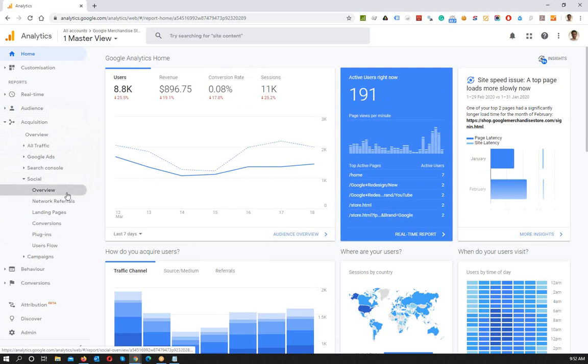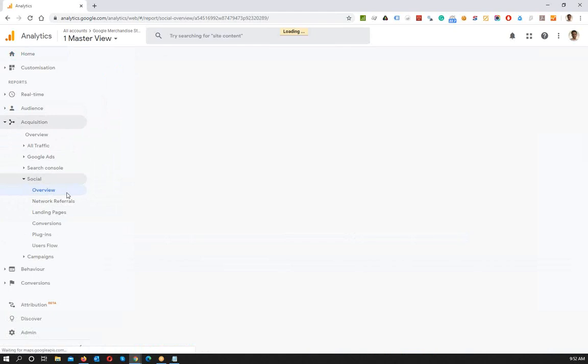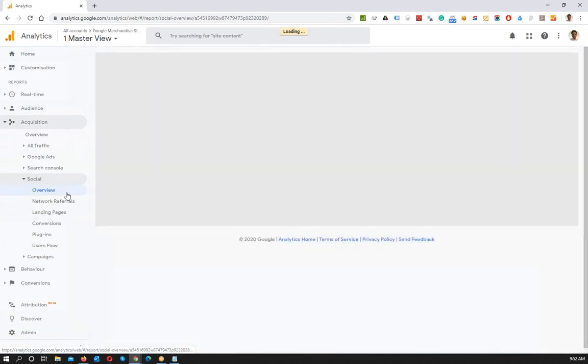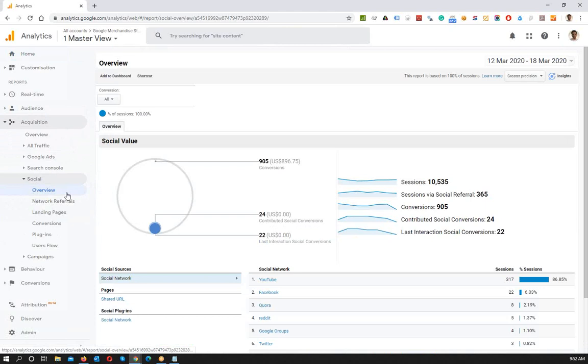So social, again, it has its own overview tab. We all know what overview stands for, what overview gives us information for. Let's jump on to overview. Let's try and understand key terms there. If we understand those key terms, understanding the rest of the reports will become very easy for us.